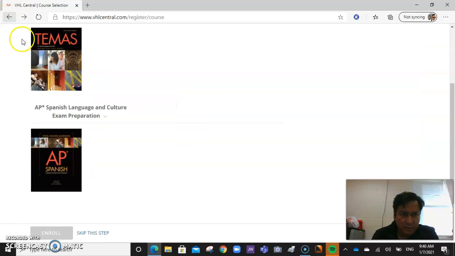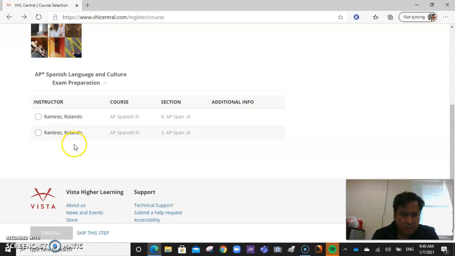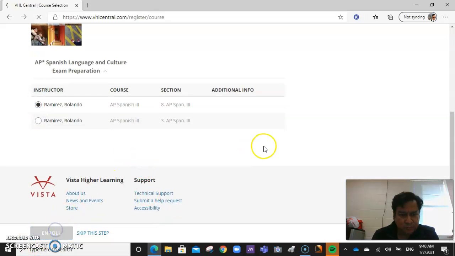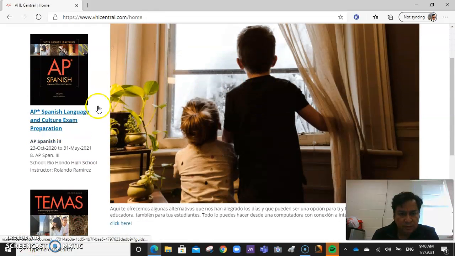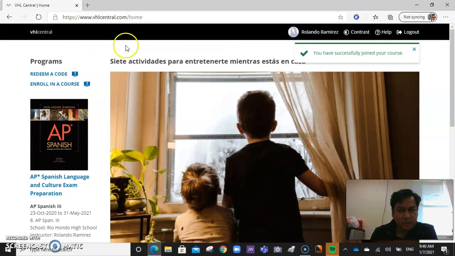So you can go back, and then you hit enroll to the other one. Remember, I just hit the back button and enroll to the other book, and then you look what class period do you belong to. And I think I put this one, and then you hit enroll. Okay, so now you have both of these books. So these are the two books that are available, and that's how you create an account in VHL Central.